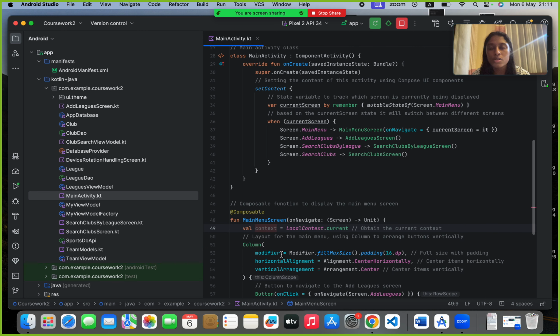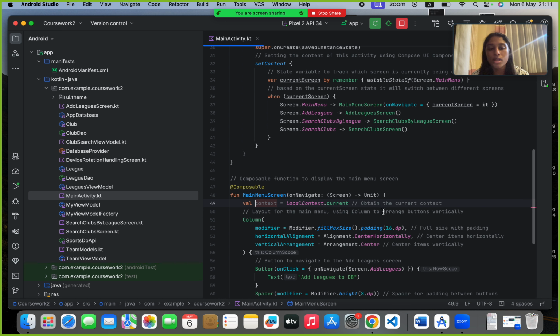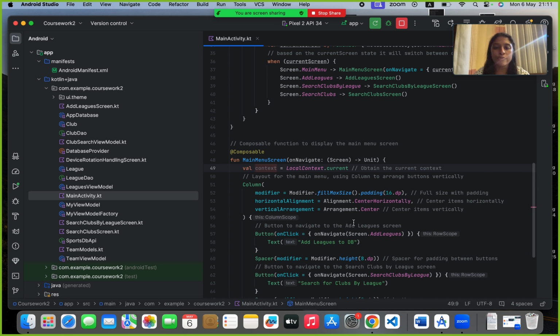Then I have used another composable function for my main menu screen, and this context will obtain the current context. And this is the layout for my main menu screen, which is using a column to arrange buttons vertically. I have added 3 buttons vertically. And then there's a modifier dot fill max size. It will give the full size with the padding, and then it will center items horizontally, and with this line it will center items vertically.